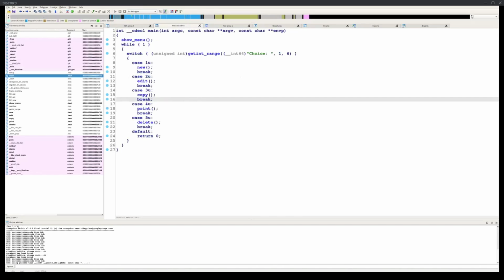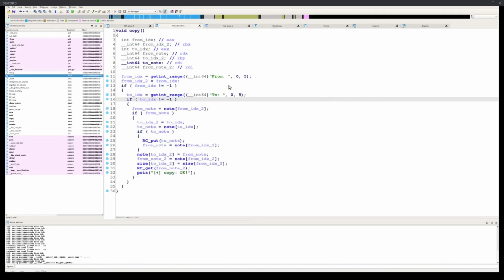So far, everything is very good. The ref count is implemented correctly, except in this very interesting copy function. This copy function is super small, but actually it's vulnerable in a very non-obvious way. Let's see.